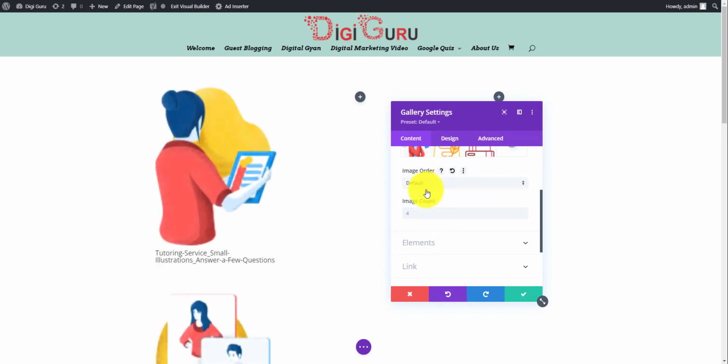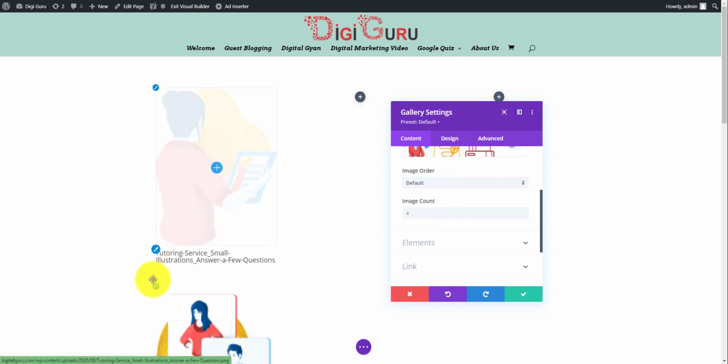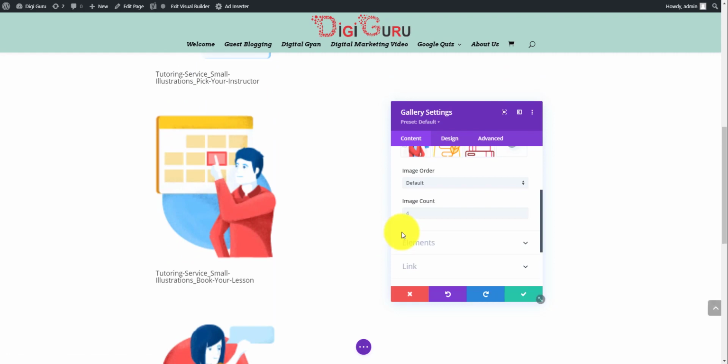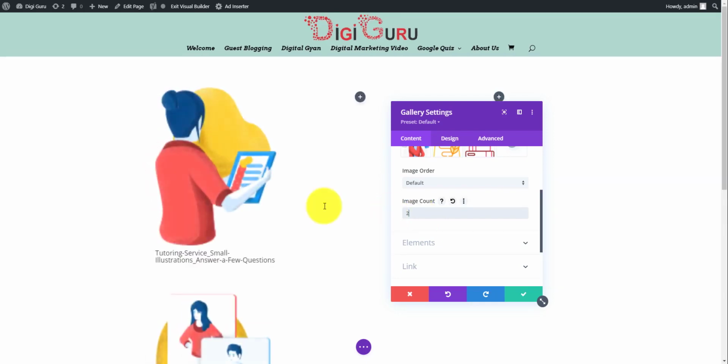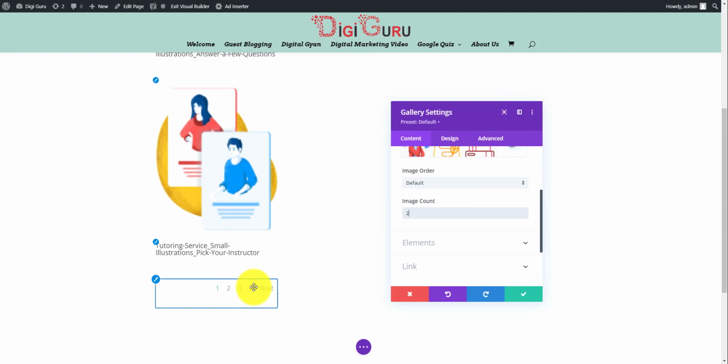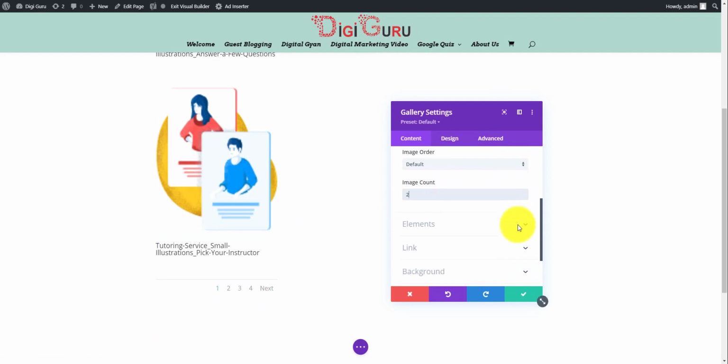Right now, how many images do you want to show at one go? Like right now, as I can see, the 4 is selected as it is out here, 4. So if I make it 2, now only 2 images will be appearing, and at the bottom of that again will be the number of pages, depending on how many images are present. Now I can slide down to the next module, which is element.